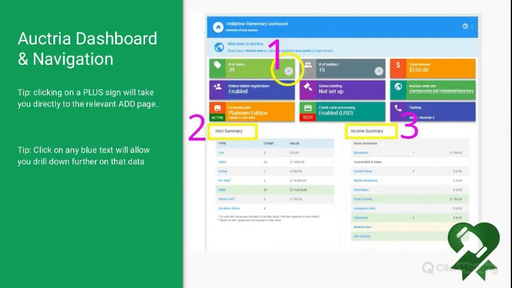So in section number 2 on the left, this is your item summary. You can click on any of the blue text types to see details and drill down. On the right, number 3 is your income summary. The income summary shows a breakdown of the income sources, and it provides quick links to details.